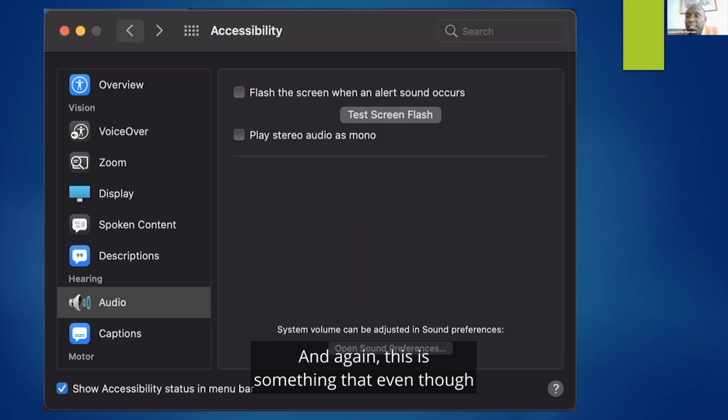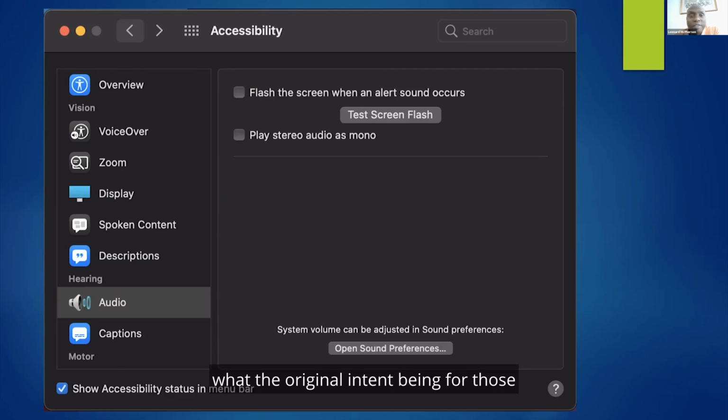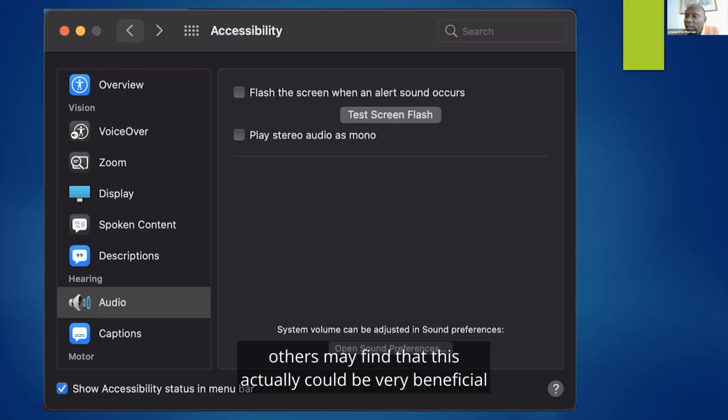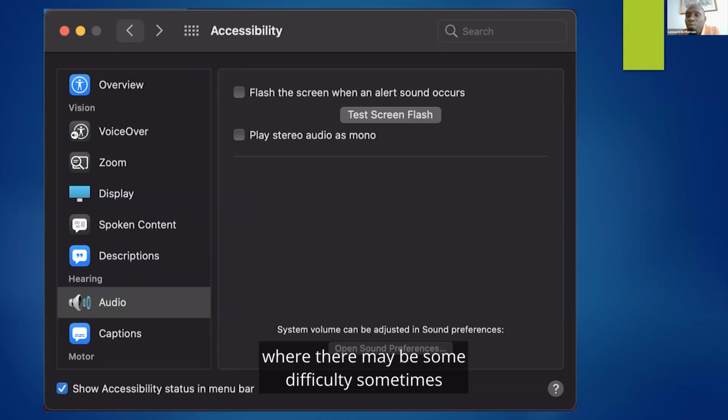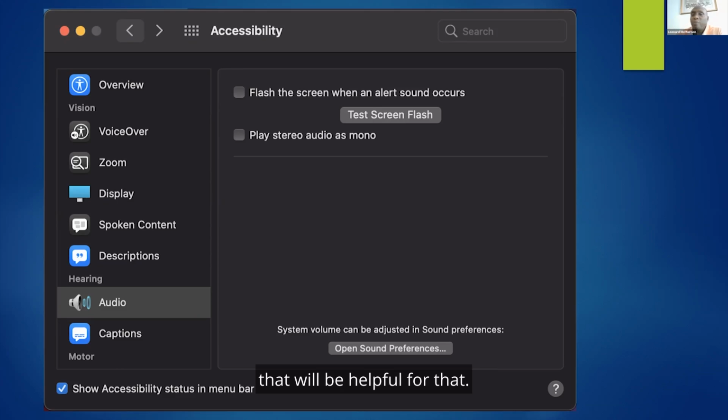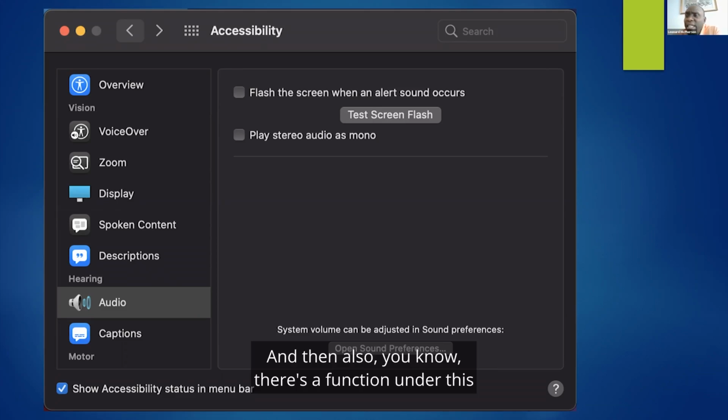Even though the original intent was for those with hearing impairments, others may find this very beneficial too, where there may be some difficulty hearing the sound, or with so much going on, they may miss it. Having a secondary visual option like the flash alert will be helpful for that. Also, there's a function under this to allow stereo audio to be played in a mono fashion.